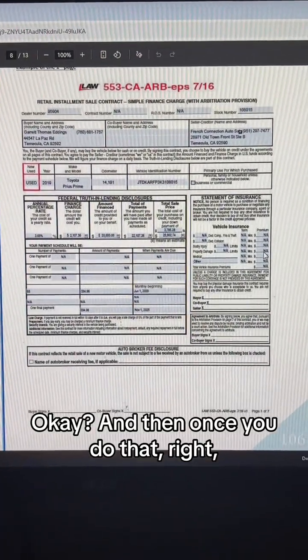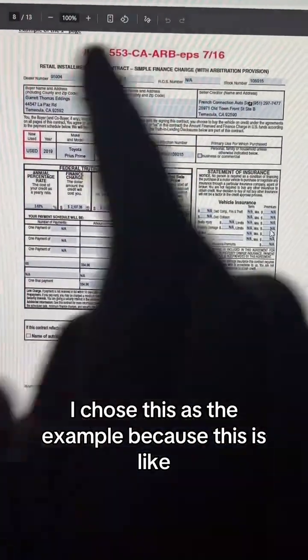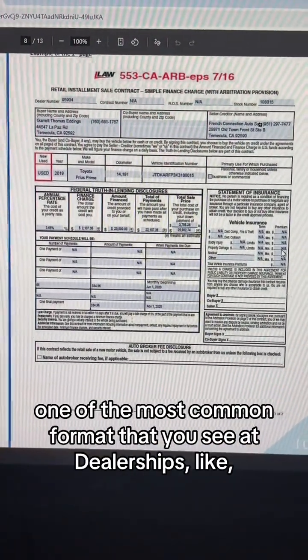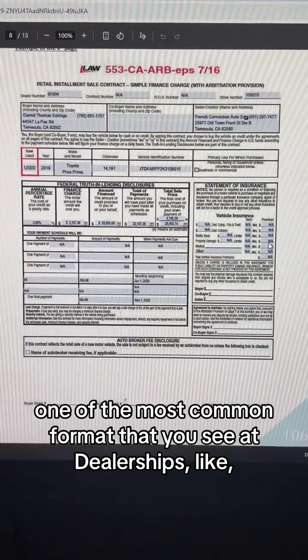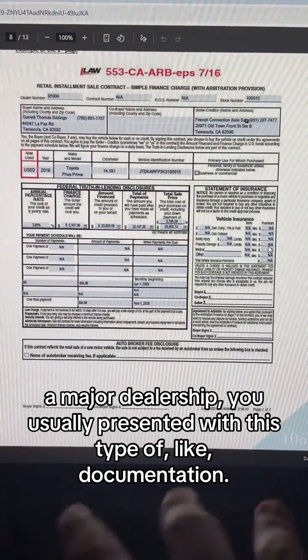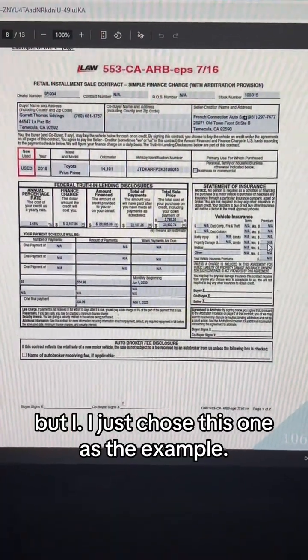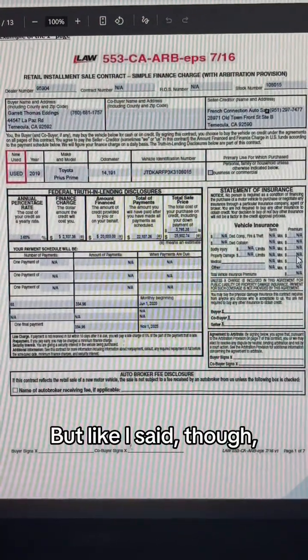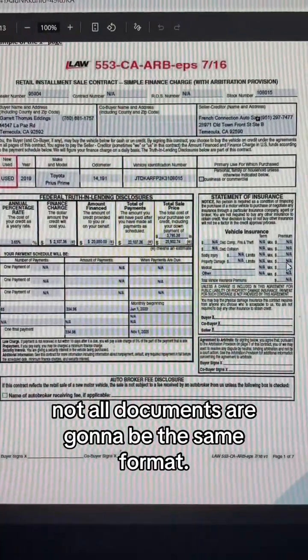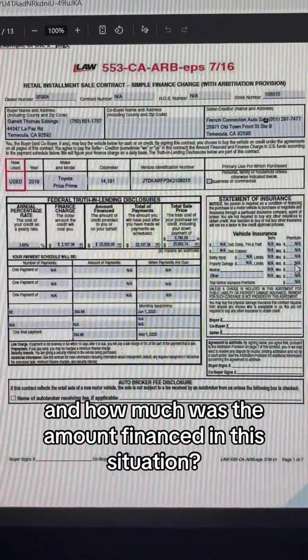Okay, and then once you do that, we're going to want to look back at the purchase vehicle agreement document. I chose this as the example because this is one of the most common formats that you see at dealerships. Anytime you buy a new car from a major dealership, you're usually presented with this type of documentation. They're usually all the same, but I just chose this one as the example. But like I said, not all documents are going to be the same format. Pretty much what you're looking for is how much was the down payment and how much was the amount financed.